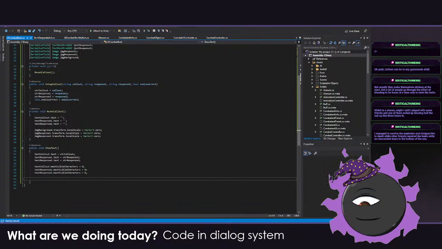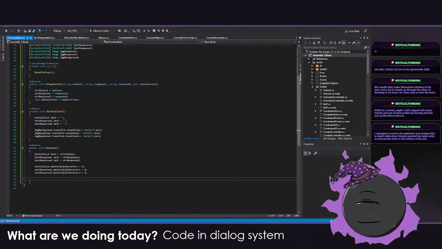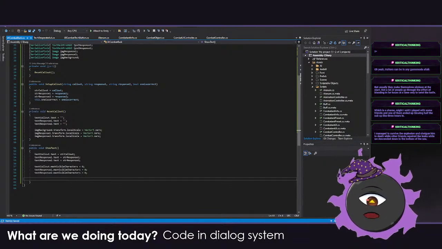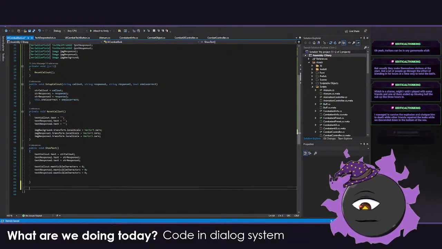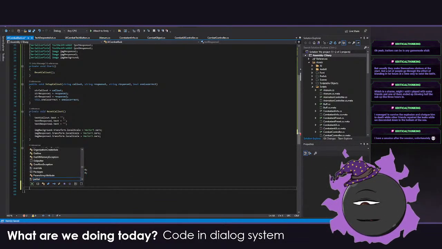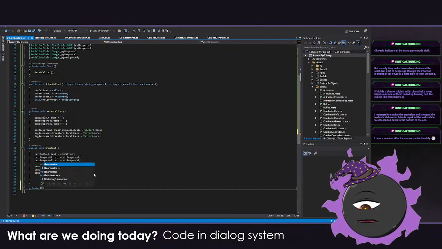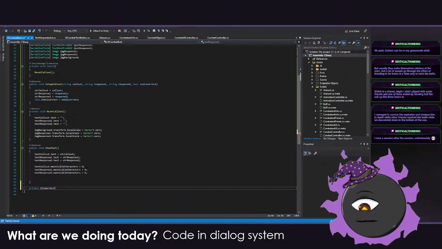Alright. Got this, and then we're gonna. So this one, if we want to make the text run, we're gonna have to make what we call an IEnumerator, a coroutine.